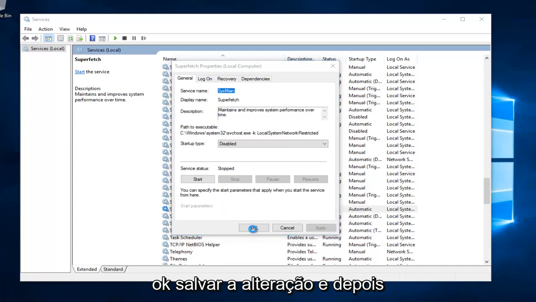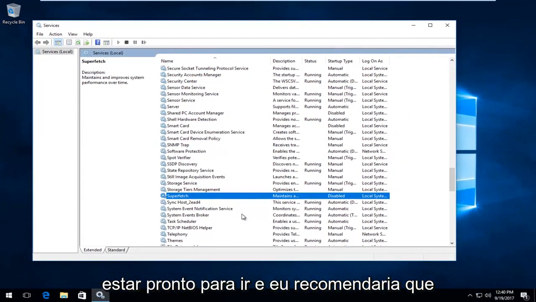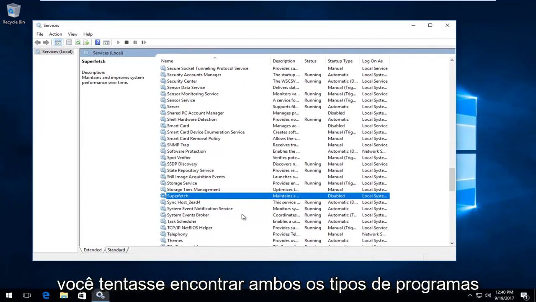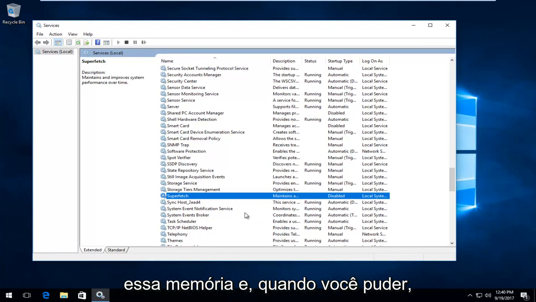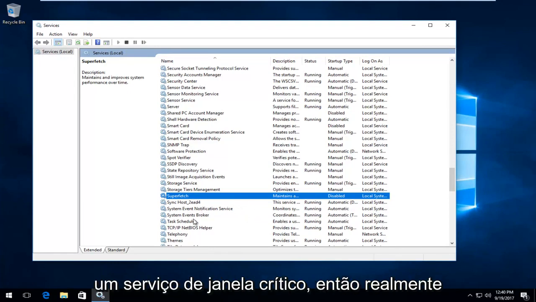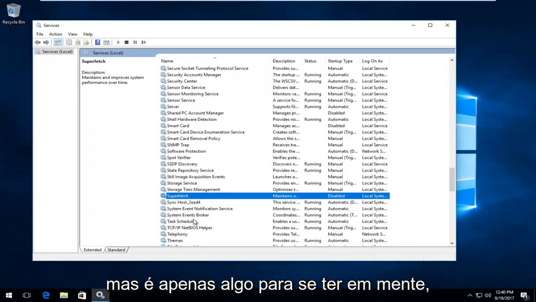Save the change. And then once you've done that, I'd recommend restarting your computer and you should be good to go. And I would recommend that you try and find what kind of programs and applications might be taking up all this memory. And then when you're able to, I'd recommend re-enabling it. But it's not a critical Windows service, so it really doesn't make that big of a difference. But it's just something to keep in mind.